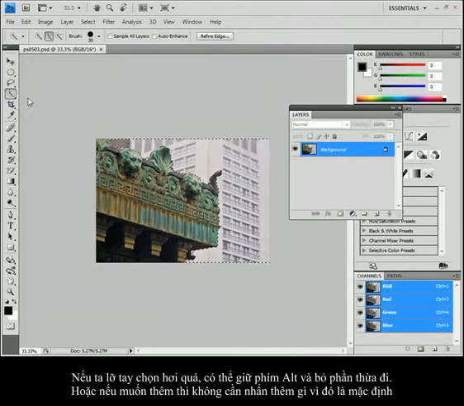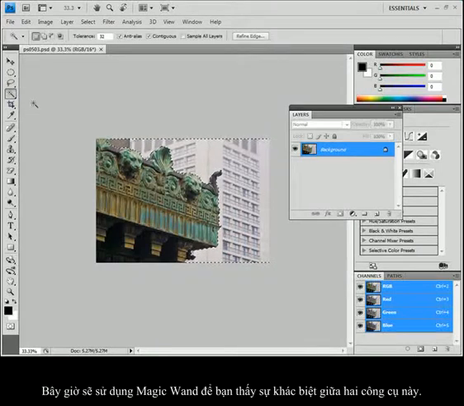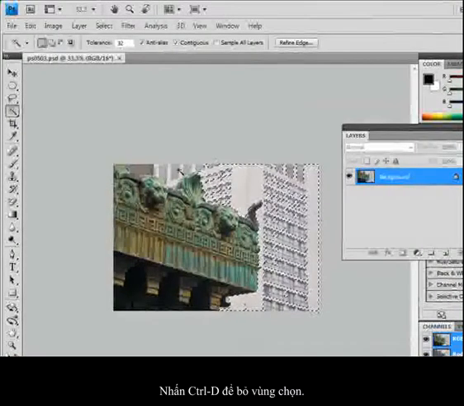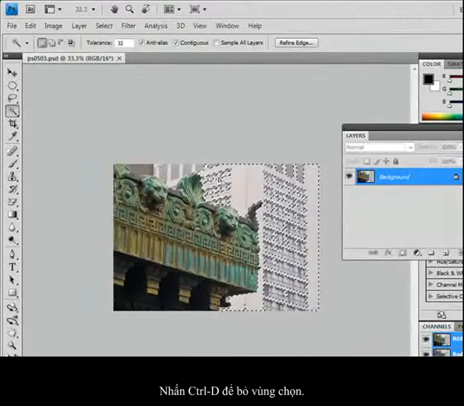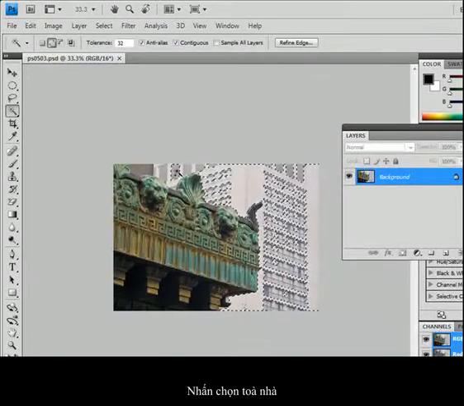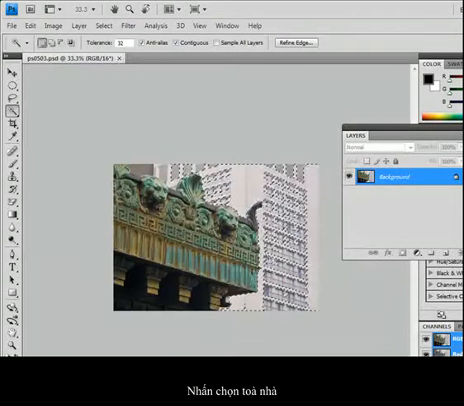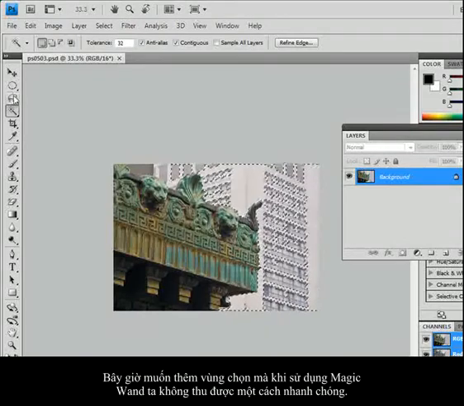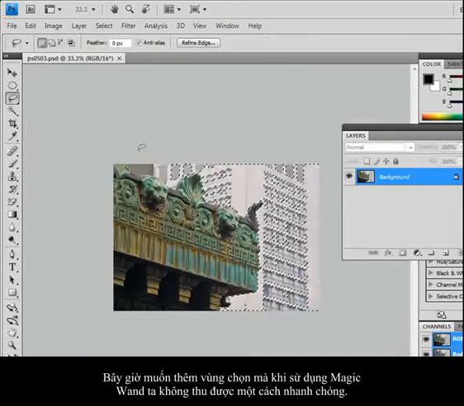Makes it really easy. What you can also do, I'll do this with my magic wand just so you can see the difference. I'm going to press Control D to deselect. Select the building. Okay, now this didn't do such a great job. And I'm going to hold down the Shift key to add to my selection. Let's say I want to quickly add components that were missed when I used the magic wand.